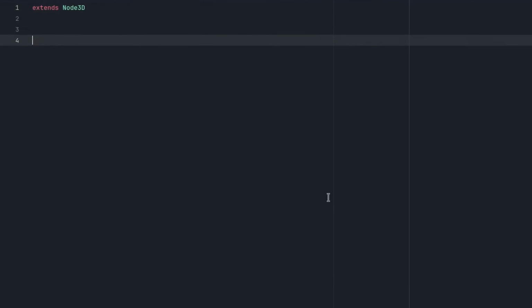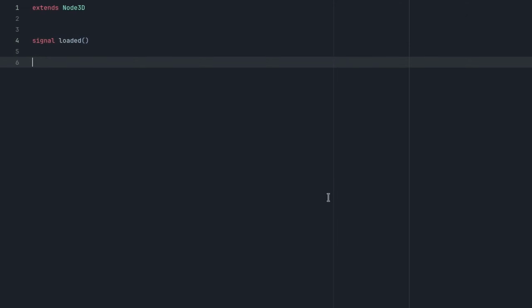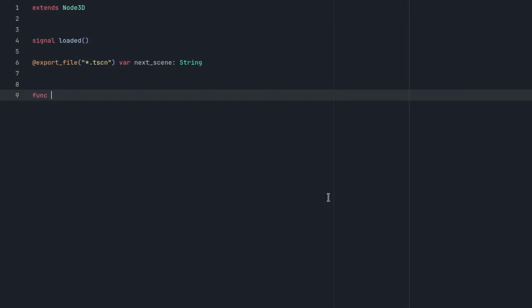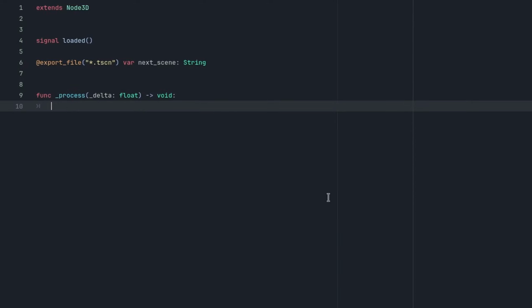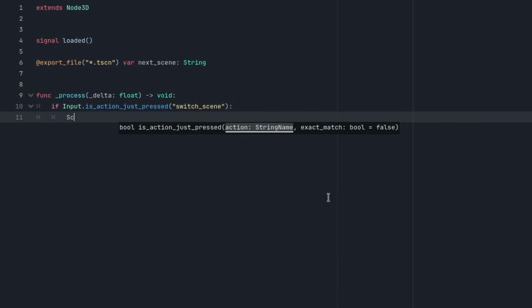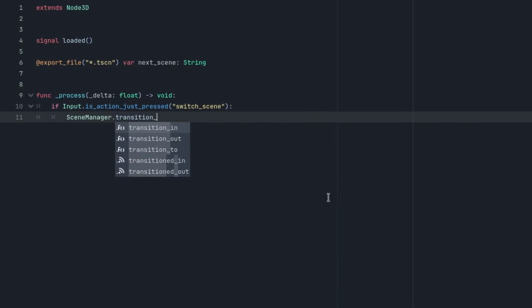The first thing we'll do is add the loaded signal, which the Scene Manager waits on before transitioning out. And we'll add an exported variable, which will allow us to specify the path of the next scene in the editor. We'll check to see if the action we just created is pressed in the process function, and if it is, we'll call the transition to function with the path specified in the next scene variable.